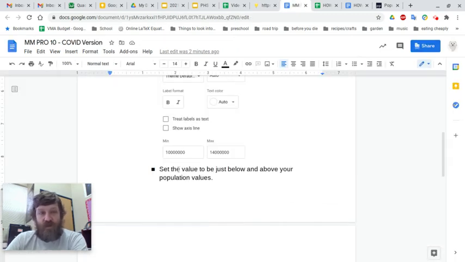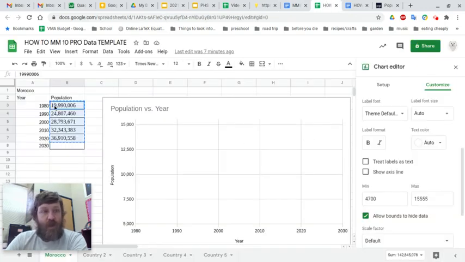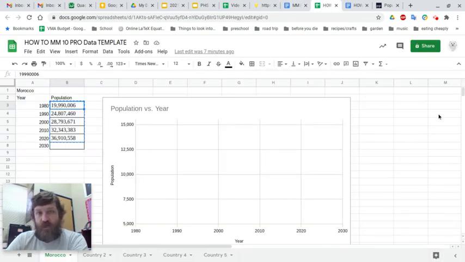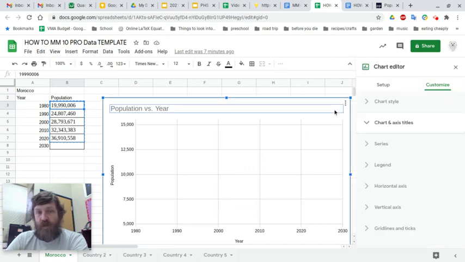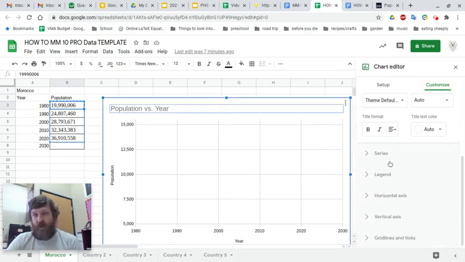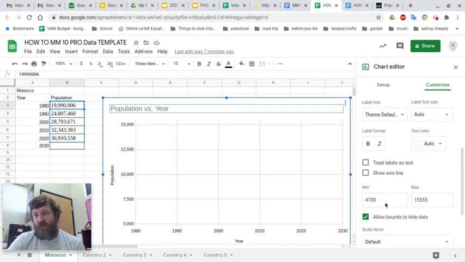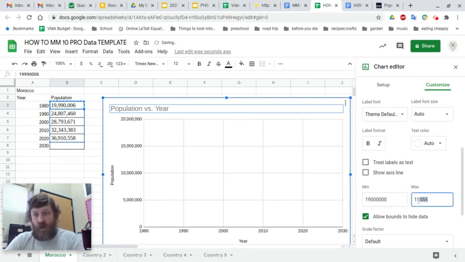And we are going to set the value to be just below and above your population values. In other words, my population starts at 19 million something. So I'm going to customize the vertical axis to start at 19 million. And I'm going to say it needs to go up to, let's say, 40 million.